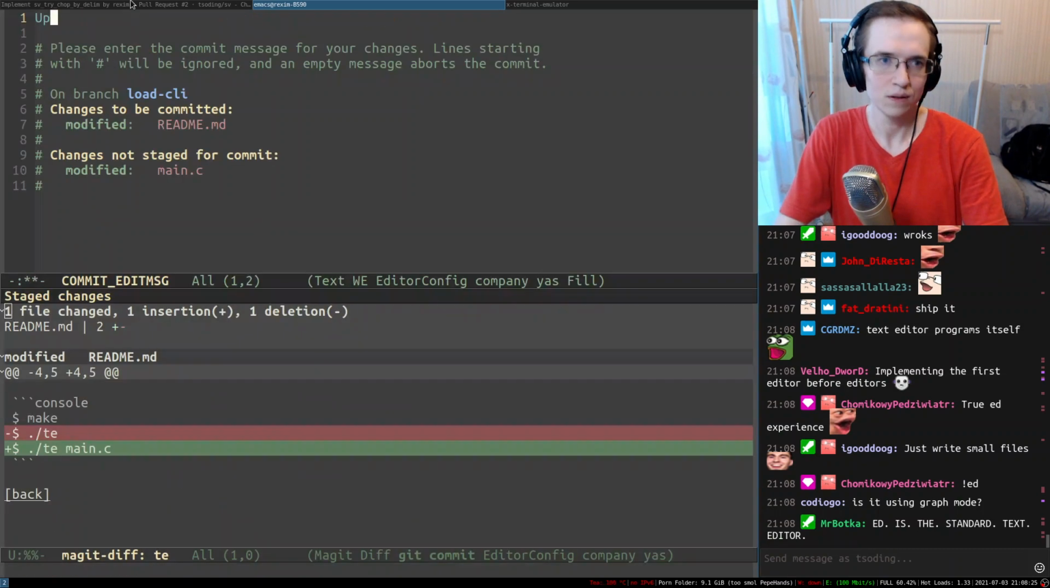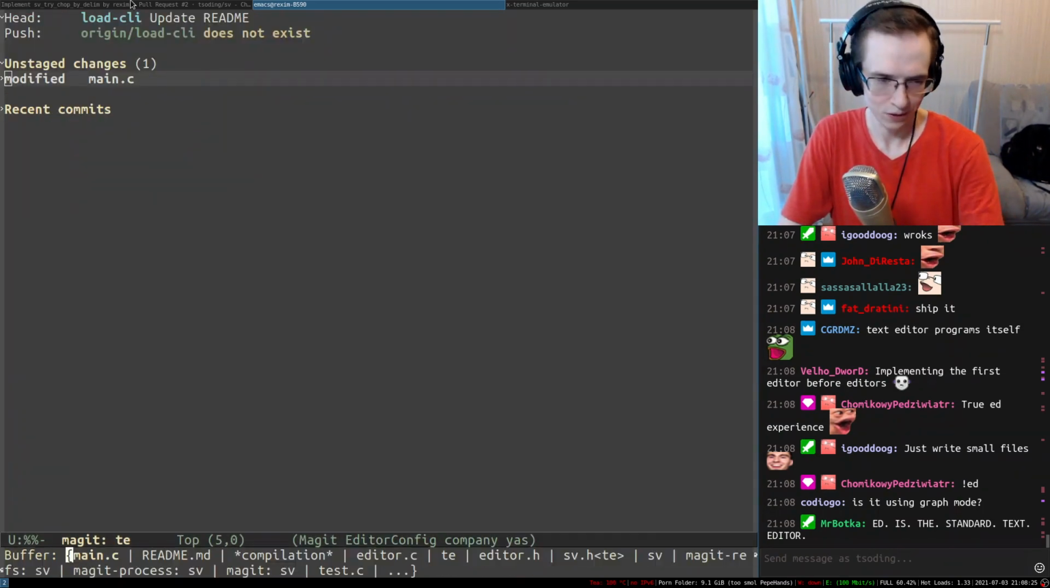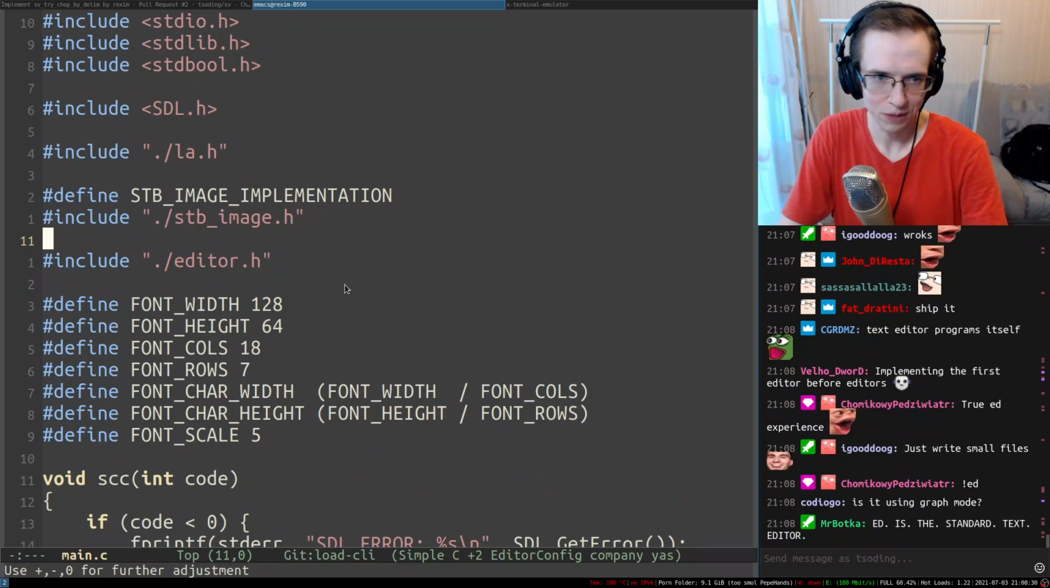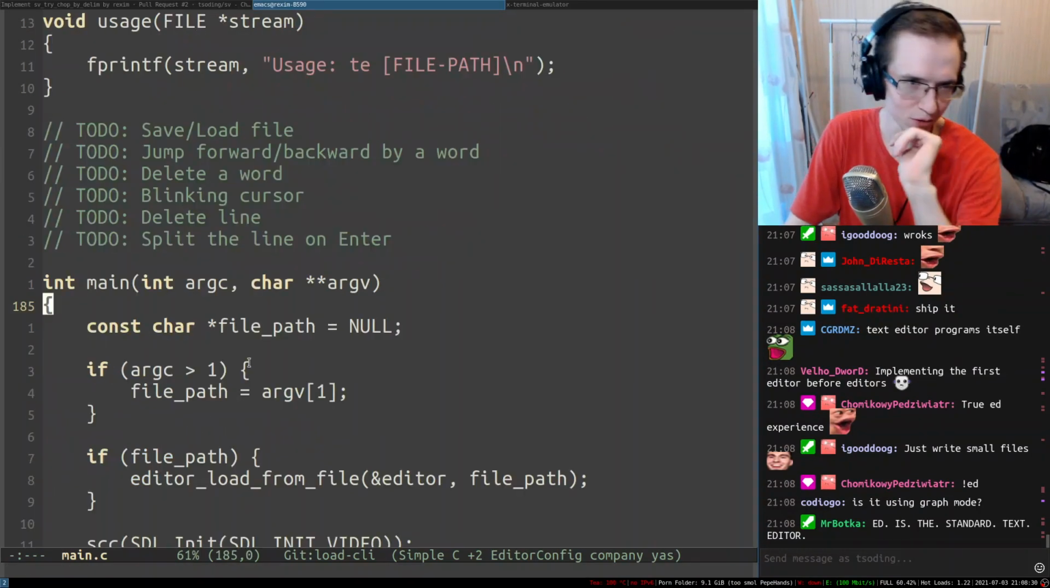So update readme. There we go. Isn't that amazing? Isn't that amazing? I think it's goddamn amazing, mate. Oh my god.